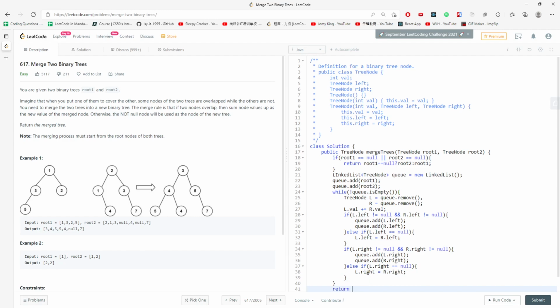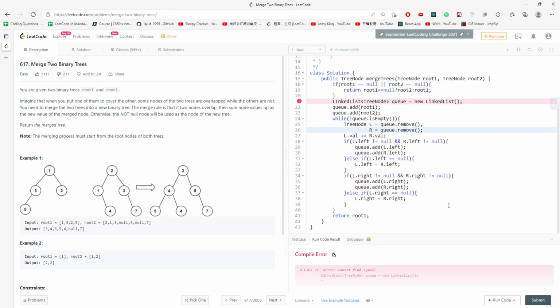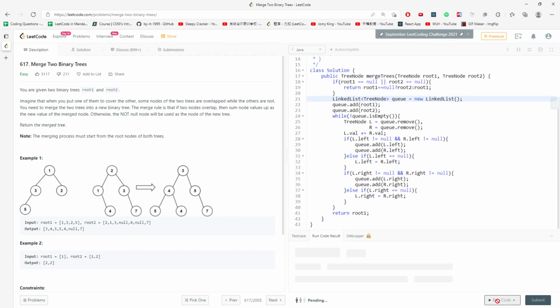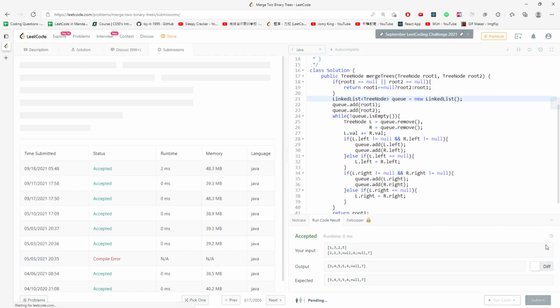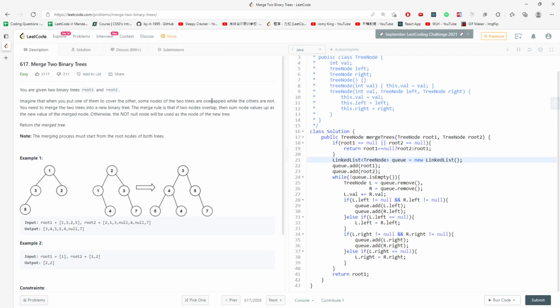And at the end, you just need to return root 1. Why? Because you are updating root 1 inside this while loop. So we can actually check. Alright, I made a typo. And here we go. So this question is not hard. You just have to know where you actually need to assign.